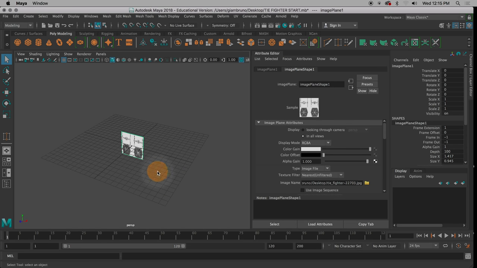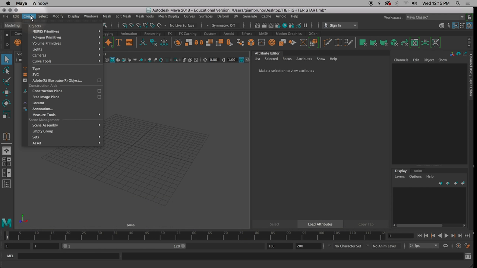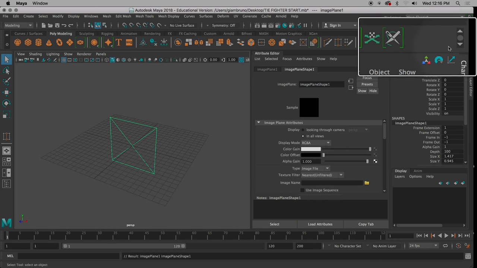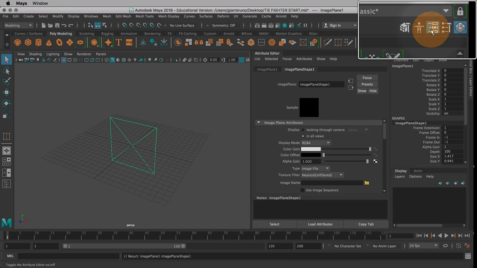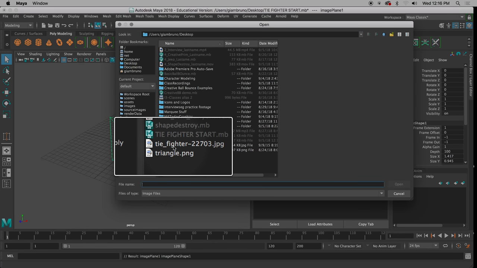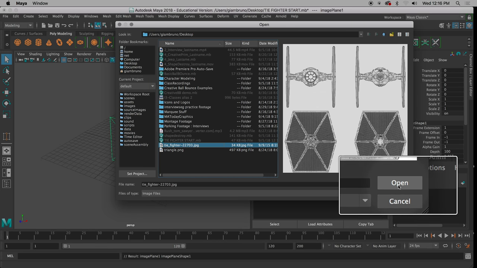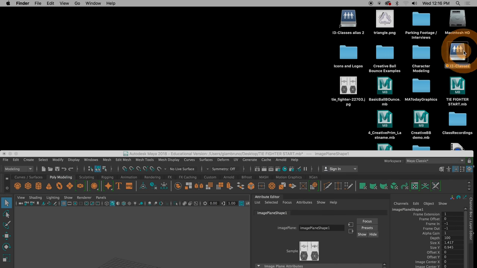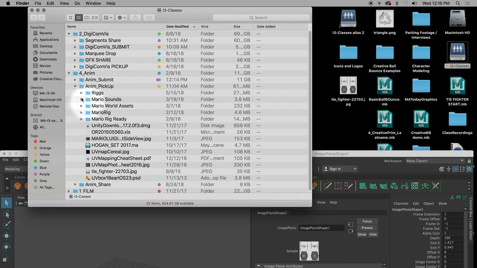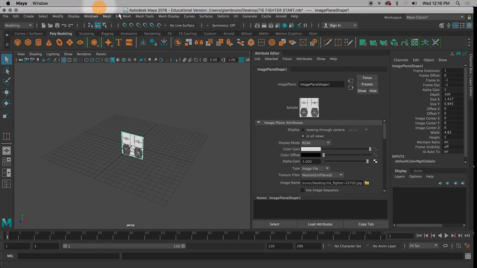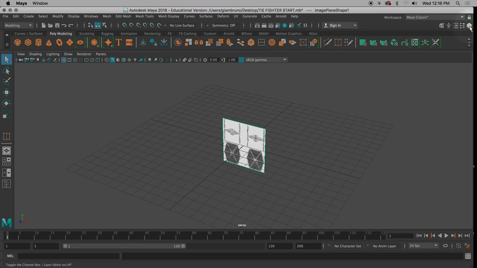Just to repeat the whole process, I'm going to go here to create, free image plane. I'm going to hit my attribute editor, which is this guy. I'm going to go down here, hit the folder, hit TIE Fighter, open. It should be under the pickup folder on your animation, it should be on your desktop. Thank you, neighbors. All right, I'm going to hide my attribute editor and my channel box. If I just click on them again, they go away.